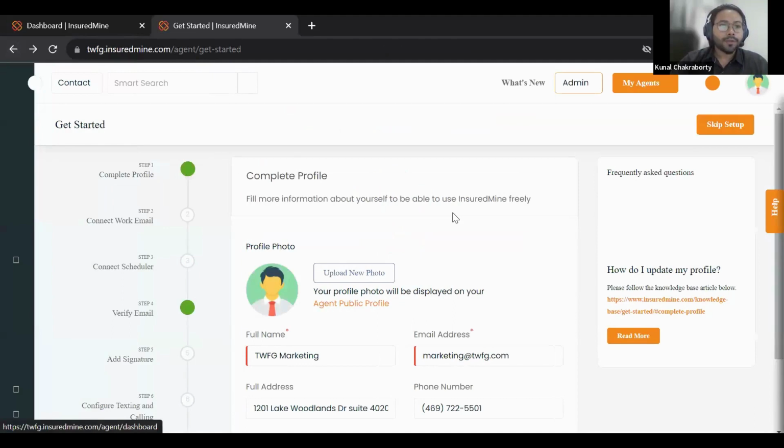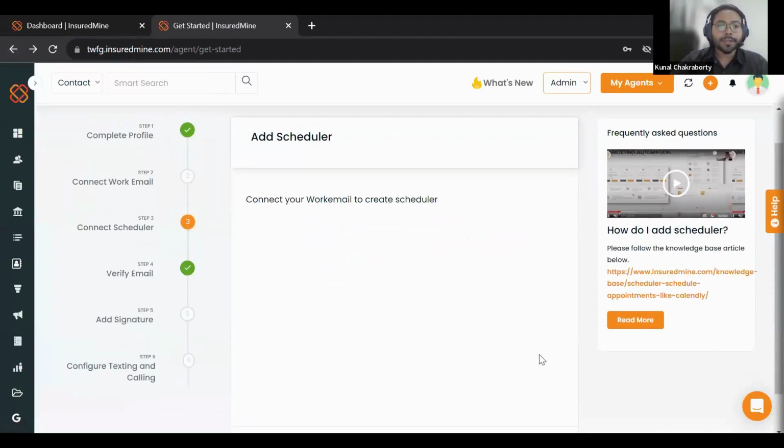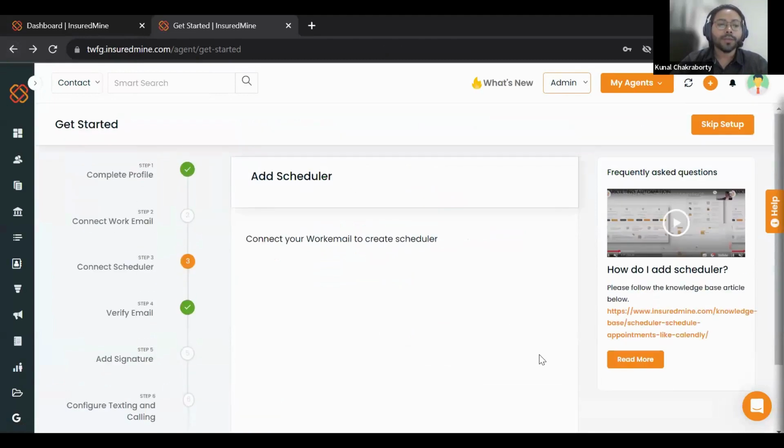Let's get back to the platform. Perfect. In step 3, it says connect scheduler. Scheduler again is one of the calendar features that we have in the platform where you can create your own scheduler to connect with your clients. So if you're meeting them over Zoom or Google Meet, you can create your own scheduler and also connect to them over Zoom or the Google Meet that we use for training meetings as well.